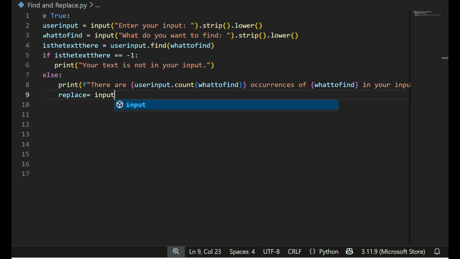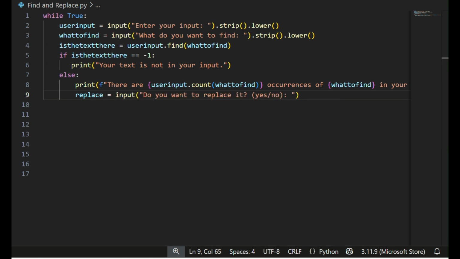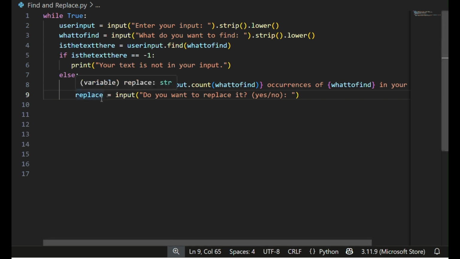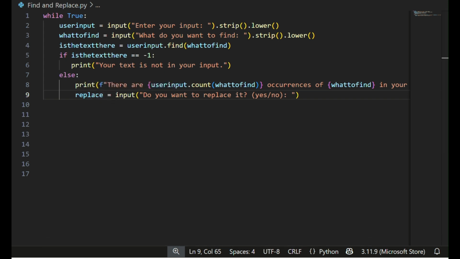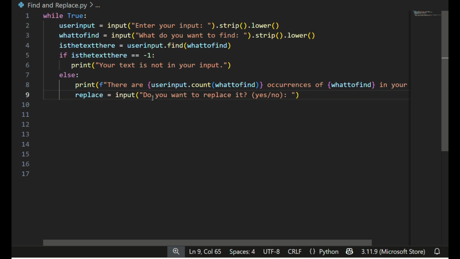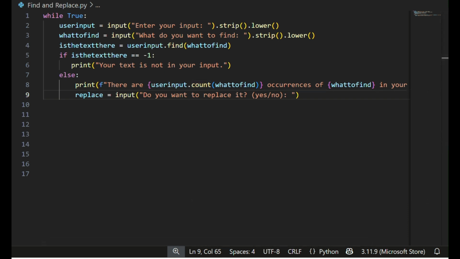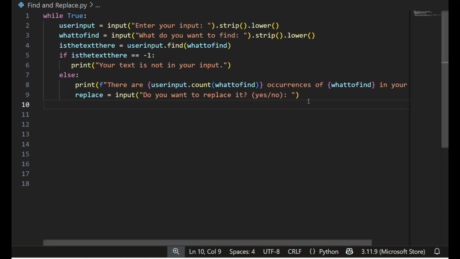Now we have added a replace variable here. So it will then take input from the user, that is, do you want to replace it, yes or no. It will answer in yes or no. Then we will add another if else statement. Now if the user wants to replace, we will add another if else statement. Let me correct the indentation first.